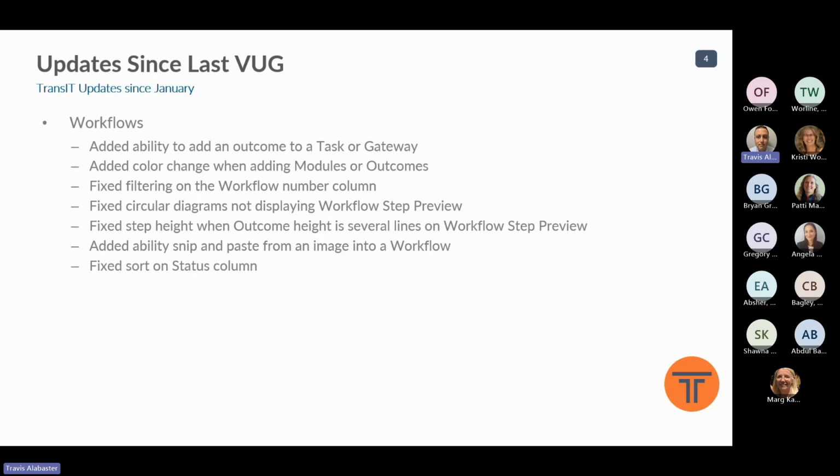We fixed the height on the outcome. So if you did have several lines on your outcome, when you click the workflow step preview, it now adjusts the height for that individual row instead of just cutting off your text. We've added the ability to snip and paste from an image into a workflow. So where that would be hugely beneficial is if you have a PDF, you can now snip a whole bunch of information and put it directly into your workflow. And we've fixed the sort on the status column as well.